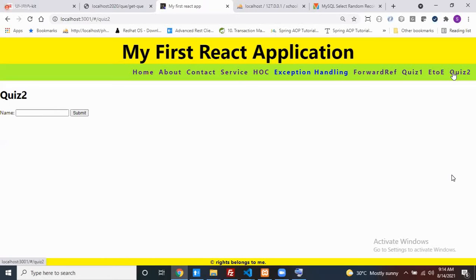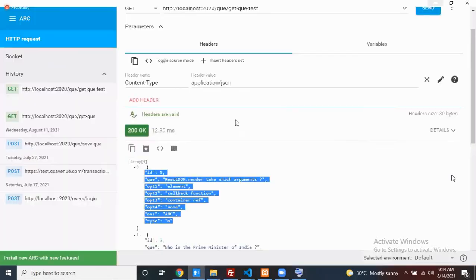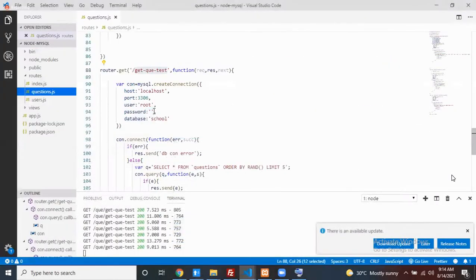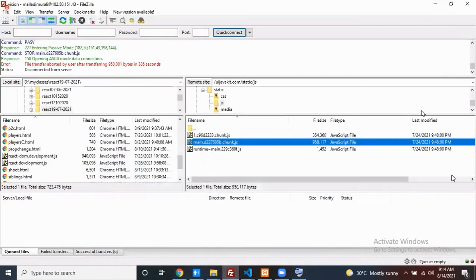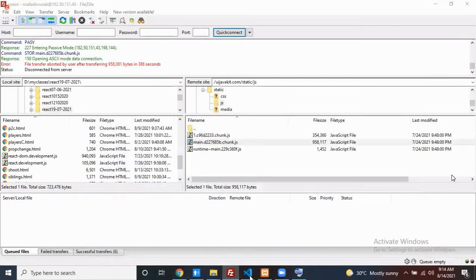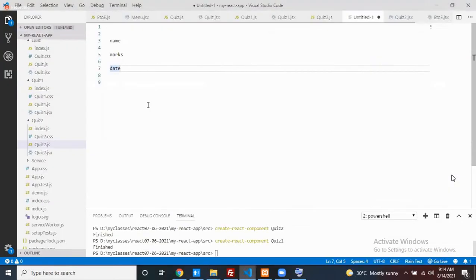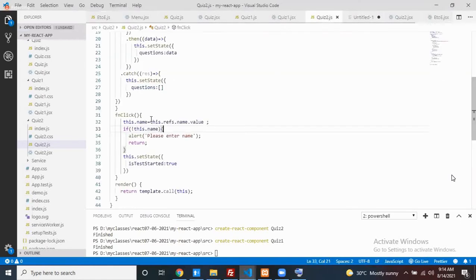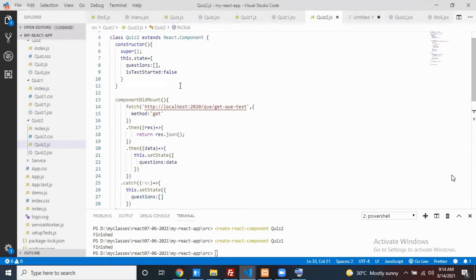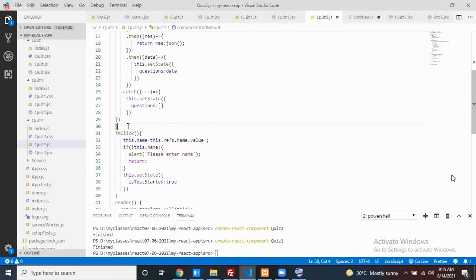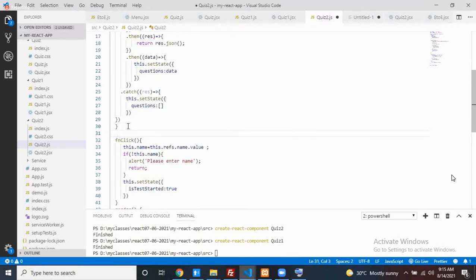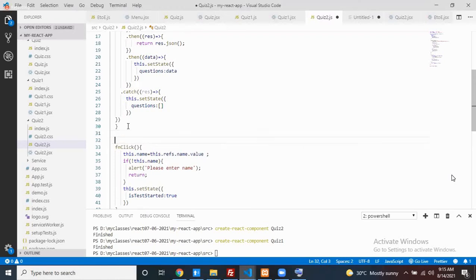My saving is only specific to quiz2, not quiz1. That means that code should be written inside quiz2 only. Agreed? Where is my quiz2? Here itself you have to write your saving functionality. One function, one method is required. So that function is submitted.